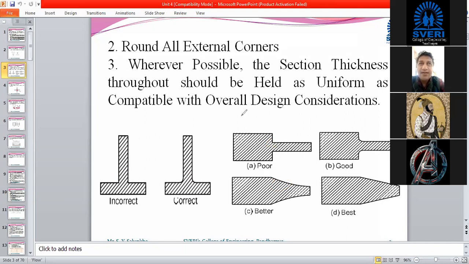The third is that wherever possible, the section thickness throughout should be held as uniform as possible. Okay, if it is not possible, then you have to just round it up.